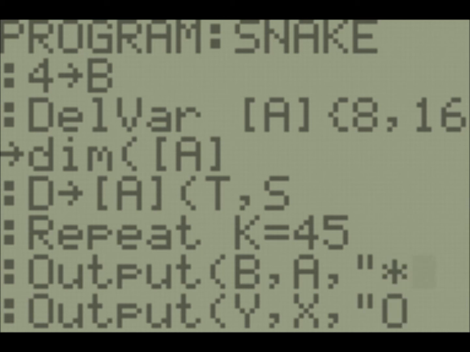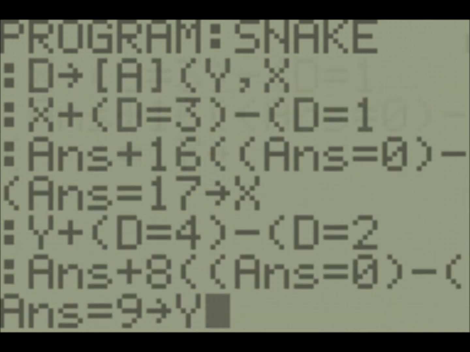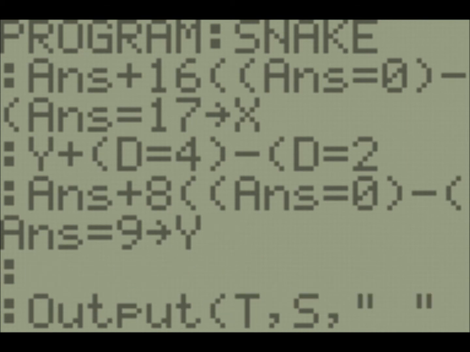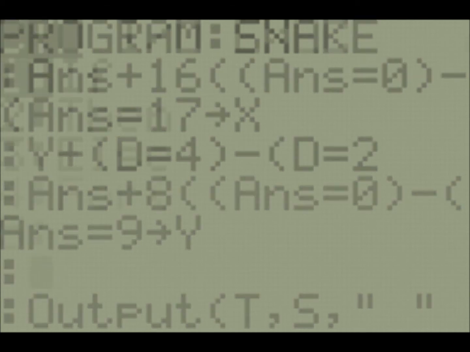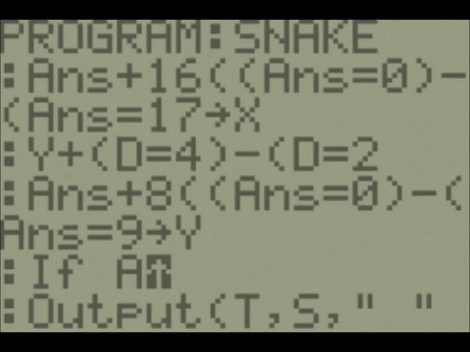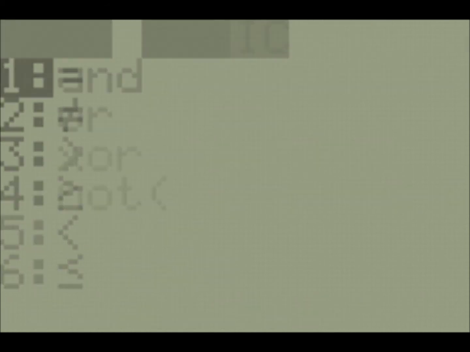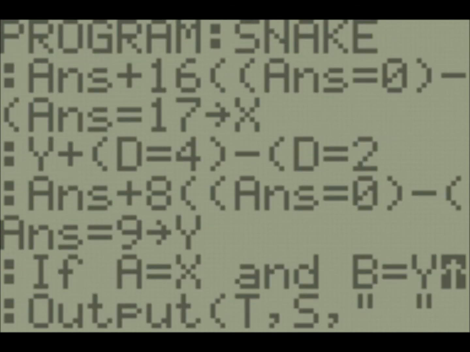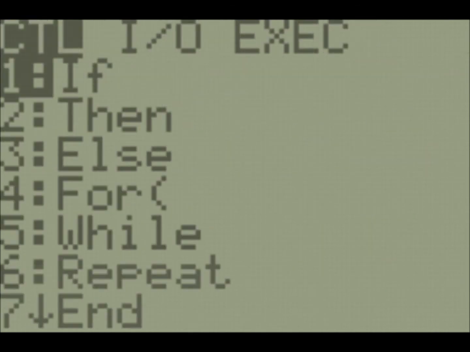But we're going to use an asterisk, and then we want to check if our x and y coordinates are equal to our A and B coordinates. So if the head of the snake is equal to the position of the food, and we want to do that just after we update our x and y. So we're going to do if A is equal to x and B is equal to y, then let's create some new lines.